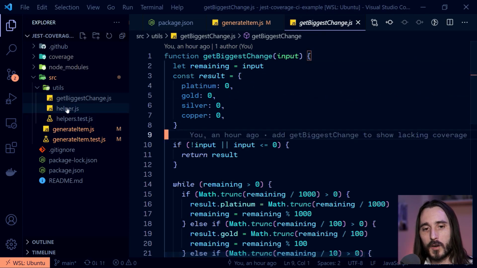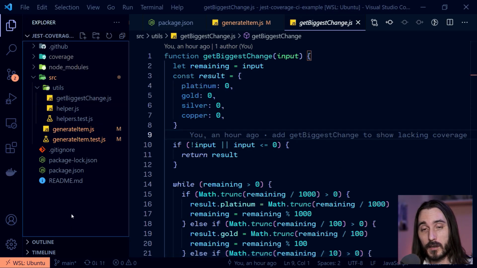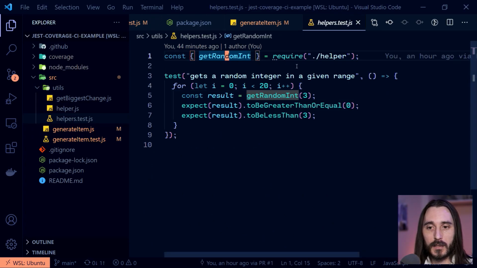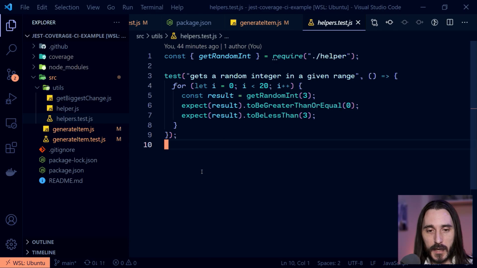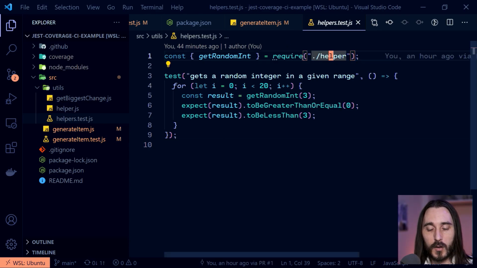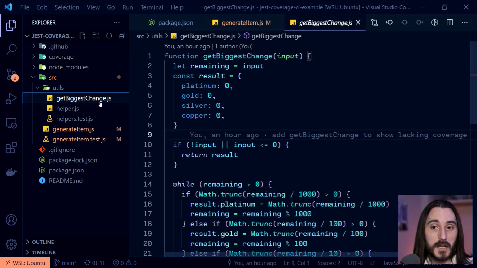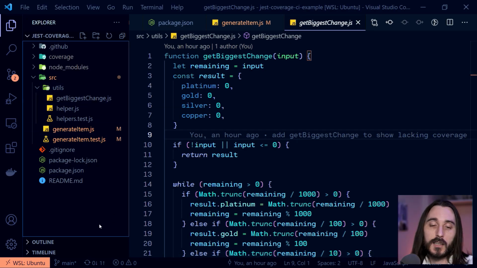And that's because the default, which I think is a good default for Jest and coverage, is that it's only going to run, without any additional configuration, mind you, against tests that exist. So this helper test.js imports get random int and runs it on that. And because it's importing this file right here, it's going to put that into the coverage report. But get biggest change doesn't have any tests that run it at all, directly or indirectly. And so it's just not going to be in our coverage report.